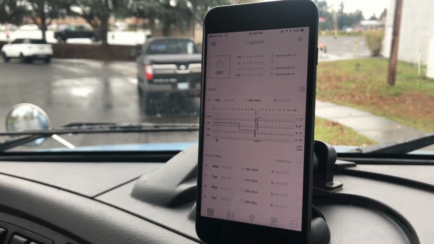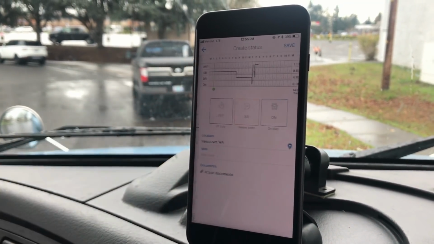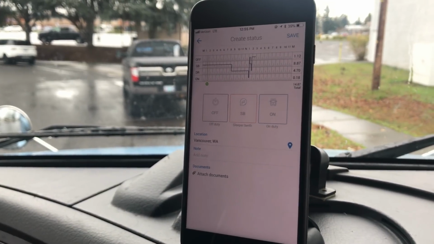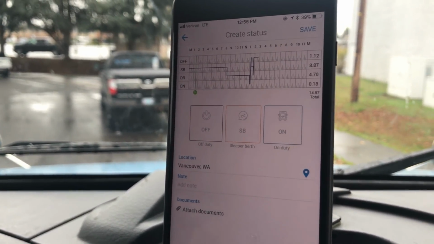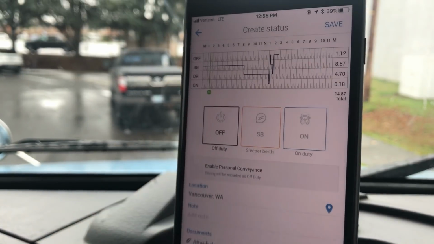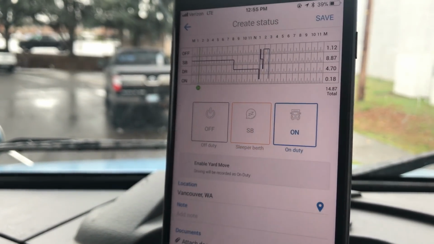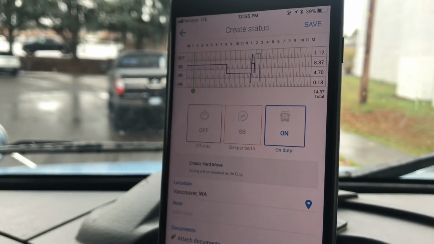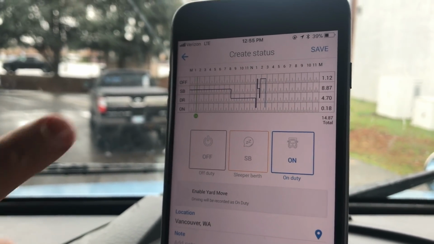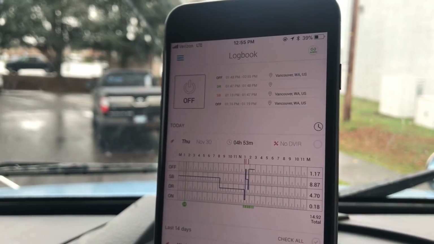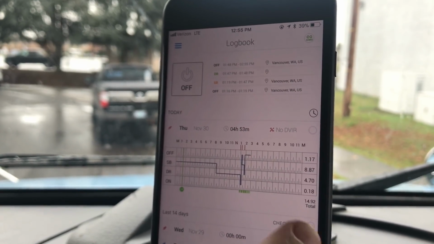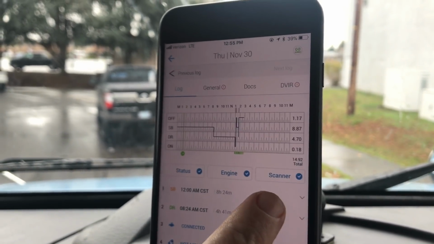Back to your main screen. Click here. We'll take you to this screen where you can see and you can create a status. Off duty, sleeper berth, on duty. As you can see, you have no drive here in AOBRD as well. The only drive you will have is when you click on the status.